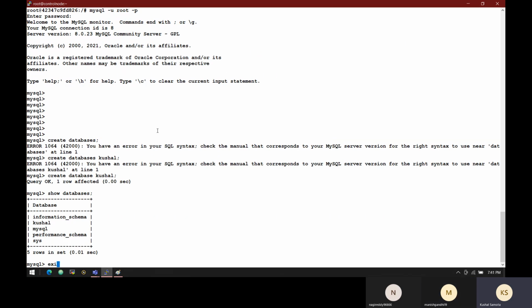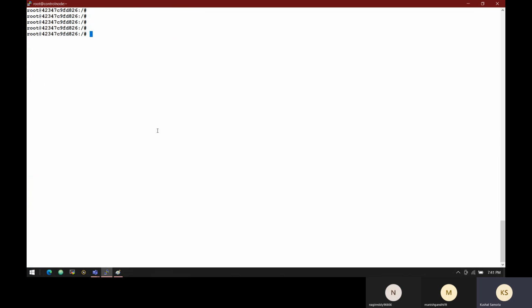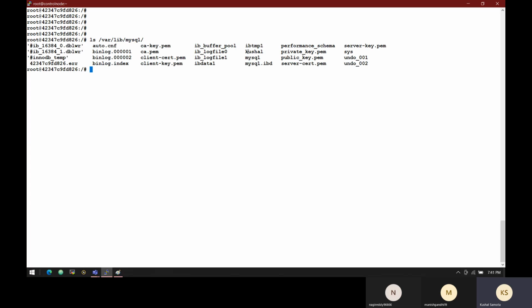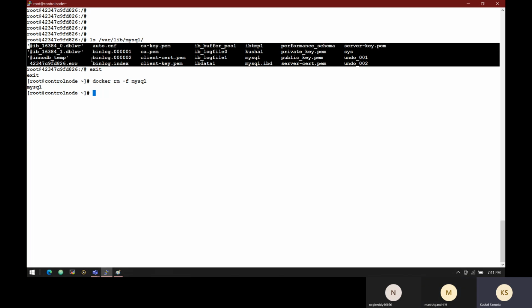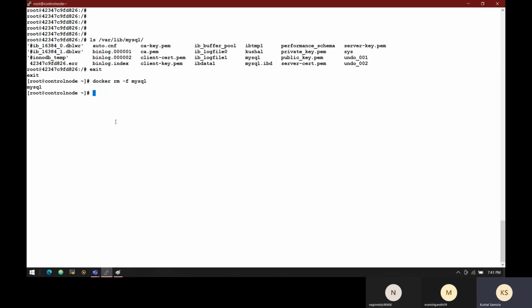Now, exit from this. You are still inside the container. If you go inside this folder /var/lib/mysql, see, you have the Kushal database created over here. Now, if I remove this container from the system, everything will be gone. Why? Because all the data which I have created is present on the container writable layer, not on the image layer. Clear? Correct. So how will I preserve this data?